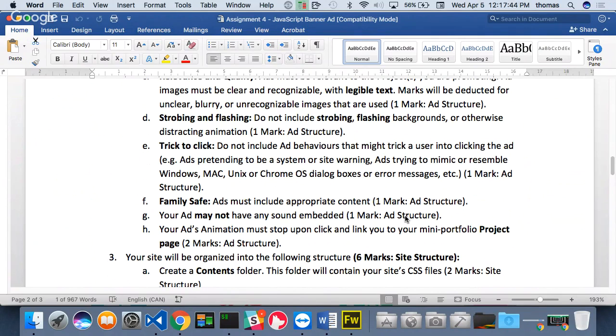Your ad may not have any sound embedded. So please don't make it so that it makes noise. That's really annoying nowadays. So no sound. When you click on it, it doesn't go click, click. It doesn't make a yay sound, nothing like that. There's no sounds in your ad. And your ad's animation must stop upon my click and link to your mini portfolio project page.